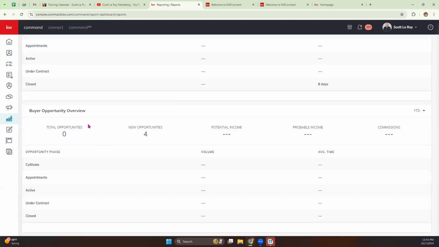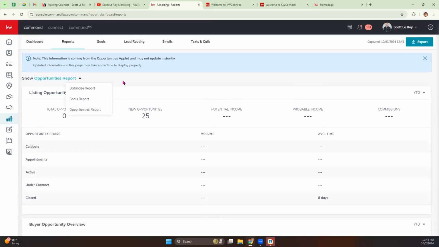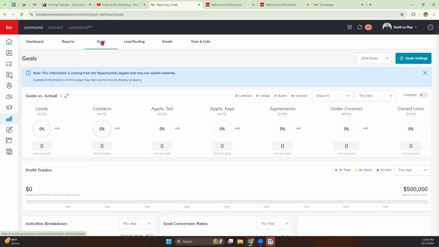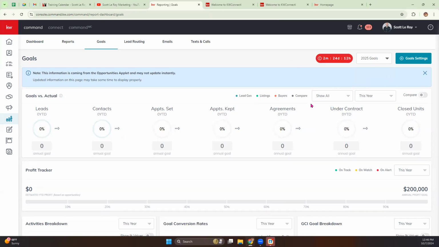And this will just give you really accurate numbers on all of the information that's currently in your opportunities. Now, goals. This is a great place to set your goals for the year. We definitely recommend doing this at the end of the year before the new year starts, so that you have a clear goal for the upcoming year. So as you can see, we have 2024 goals. We can also get started on the 2025.